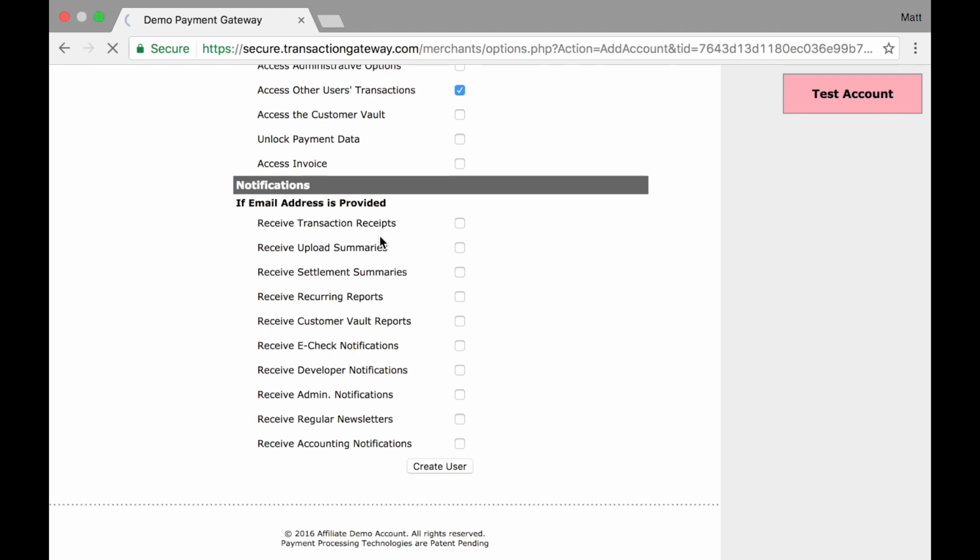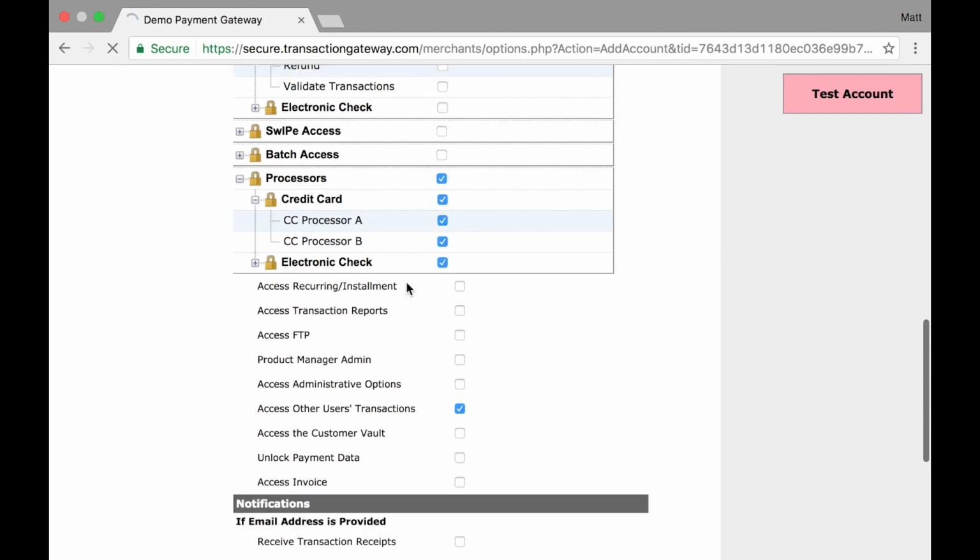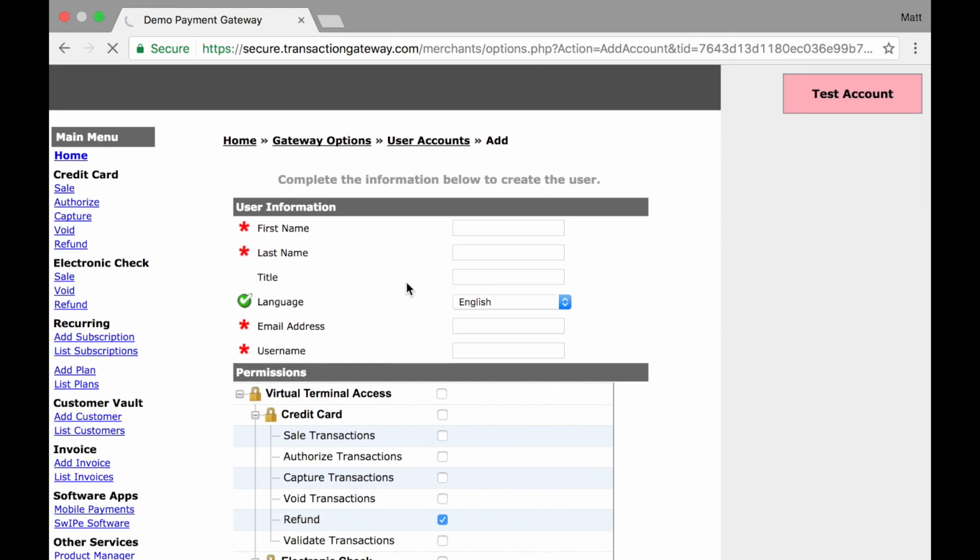These are all email notifications, so you can pick and choose which ones you want this user to receive. 2 of the most common ones are the first one, receive transaction receipts, which will email this person a notification every time a successful transaction is run, and receive settlement summaries. This is the email we will send every day upon settlement to show you how many transactions processed through your account. Once you've selected the settings, you can hit Create User, and again, all of these settings can be configured and changed at any time.